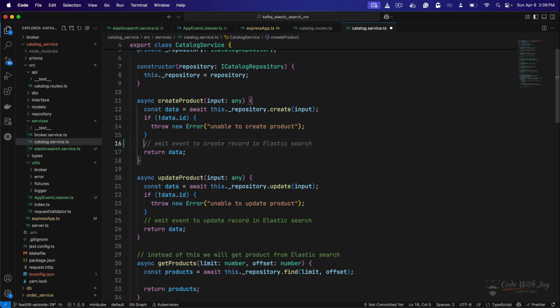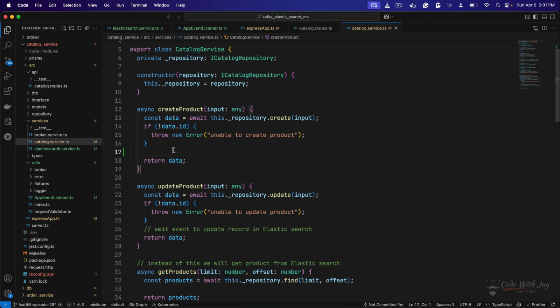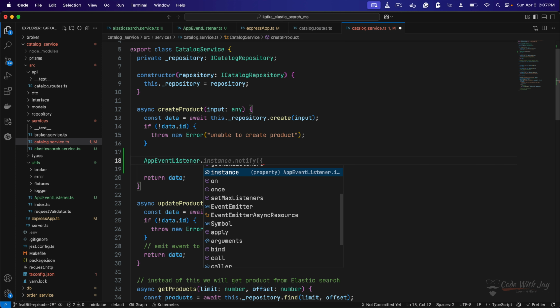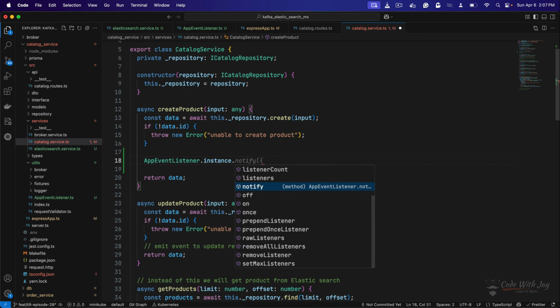So anyway, our app event listener is a singleton, right? That means we can raise the event directly from here. So let's try to do that one. Now let's try to add our listener here. We are going to say app event listener dot instance, then we can say notify.